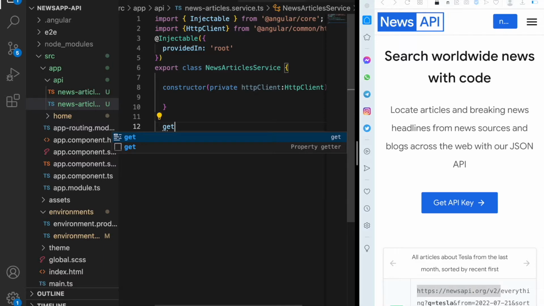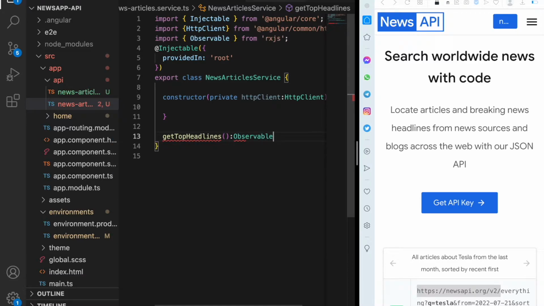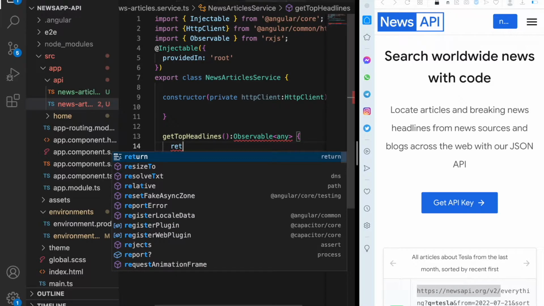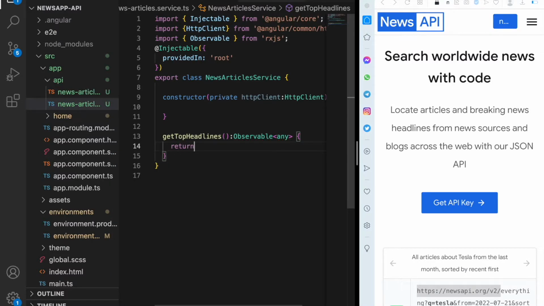Now I'm going to declare another method, a function for getting all the top headlines. I'm just going to call this getTopHeadlines. It will be an observable, so I'm just going to go with any there. I'm just going to have the curly braces. And then for an observable, you need to return something. So I'm going to write return. Now, what are we returning?